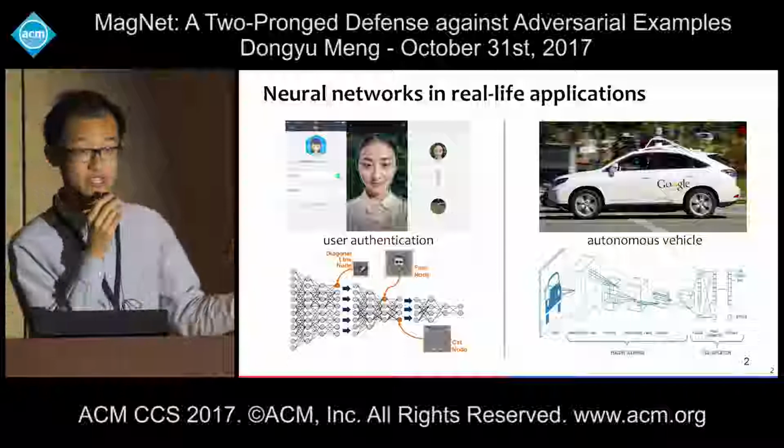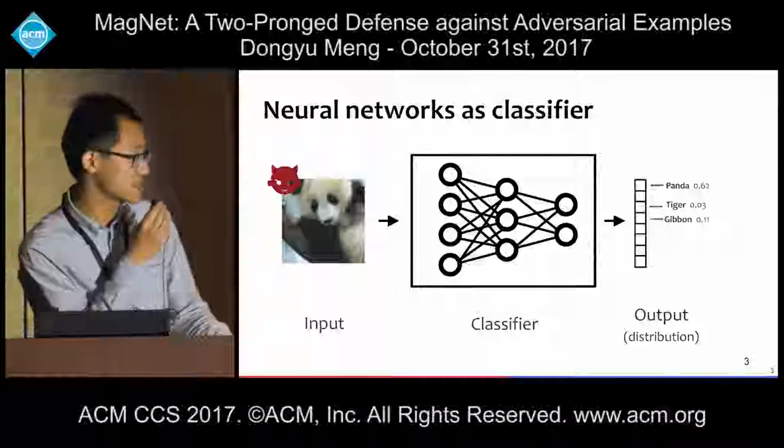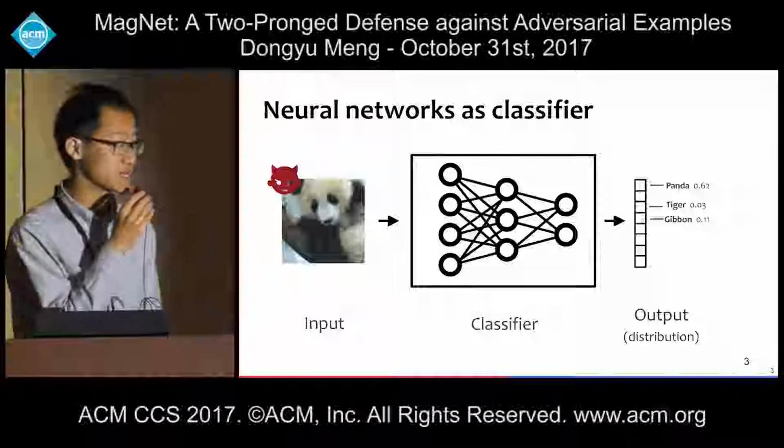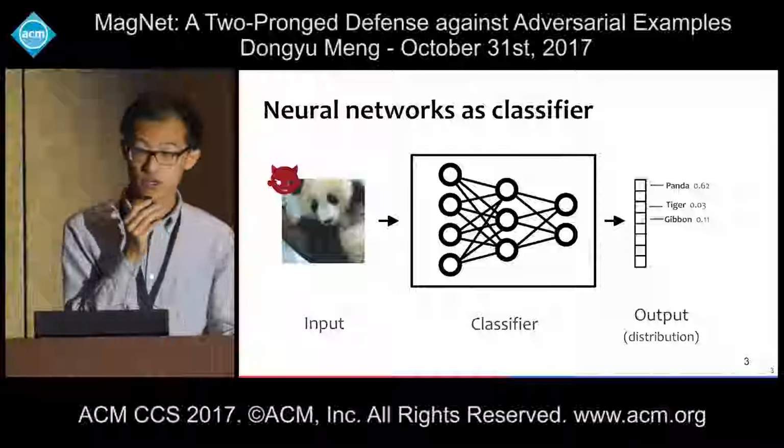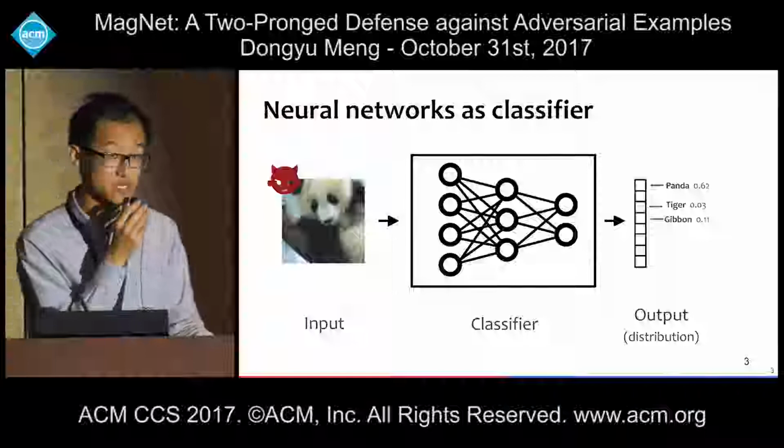Before we dive into the vulnerabilities, I'd like to first add a few words on the neural nets we're talking about today. In this paper, we focus on neural networks as classifiers. More specifically, a classifier takes an image as input and outputs the probability distribution over what the input might be.